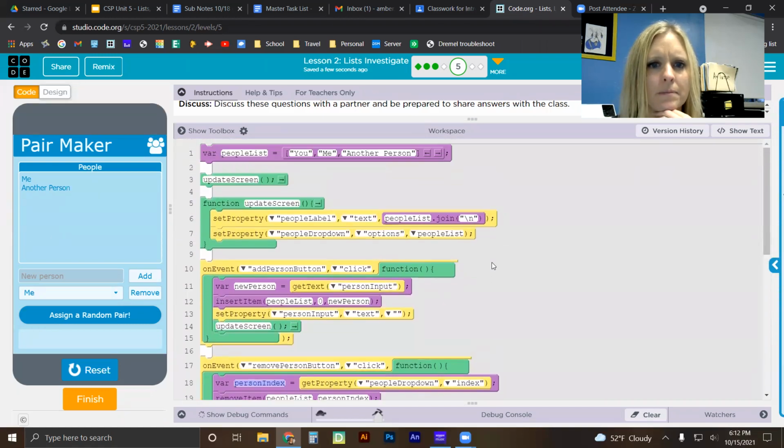Let's come back to that. I don't get it yet. All right, let's look at our add person button.